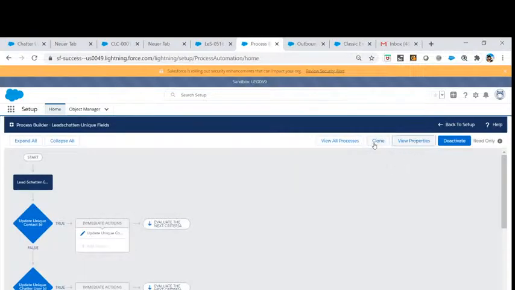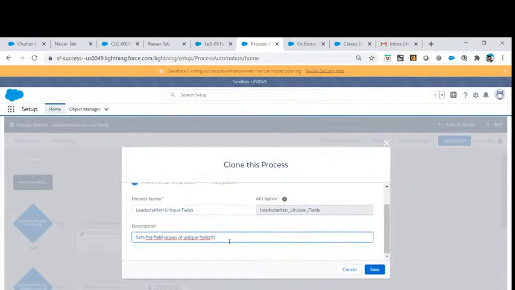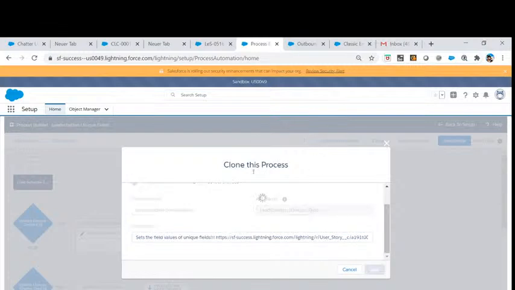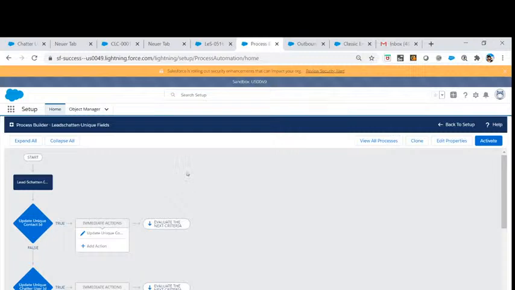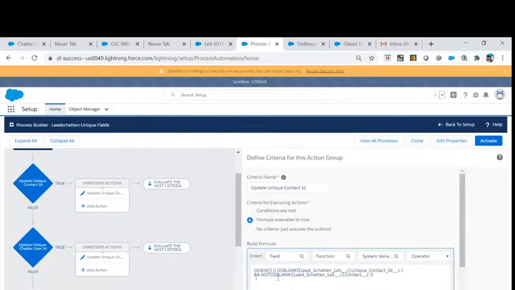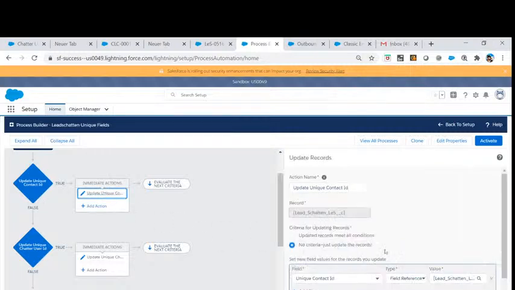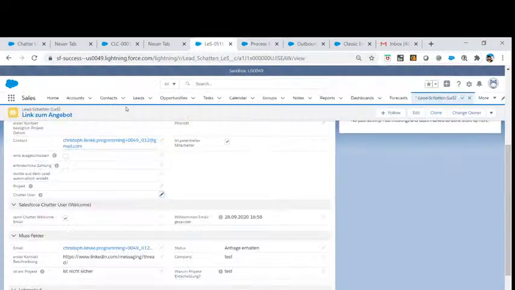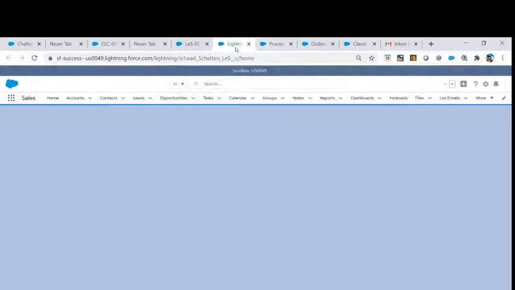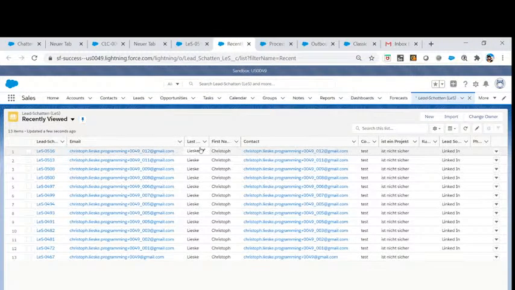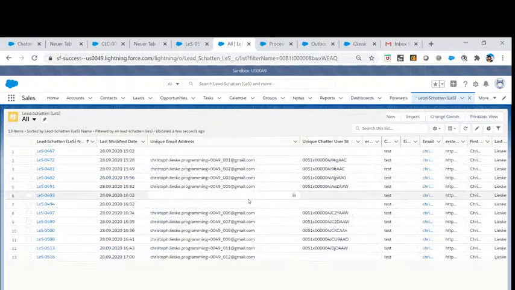I will just view the properties. I think we need to clone this, so we are able to change the description, for example, or to change something. So we're going to go into a next version of this one. What I've put in is update unique contact ID. I just said if it's new, or if the unique contact ID is blank, and the Leadschatten contact is not blank, then it's going to put in automatically the unique one. As you can see here, I will just show you. The other fields will go like this: the chatter user ID and also the email address ID. They will go right away, and we'll put the right email address or something. As you can see here, we have 13 items and a unique email address, right?